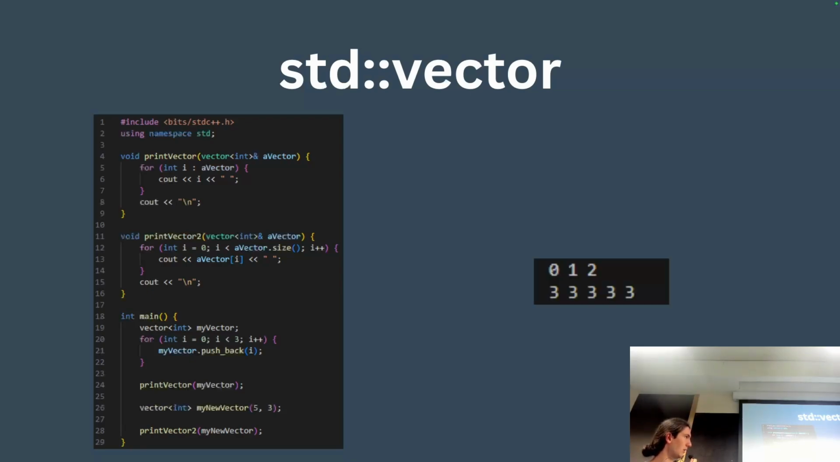So if we look at the output, the first one I'm going from 0 up to 2 and pushing it to the end of the vector, so we get that when we print it. This one we got 5 3s because I said length of 5 with a default element of 3.